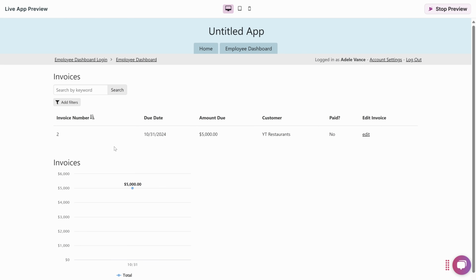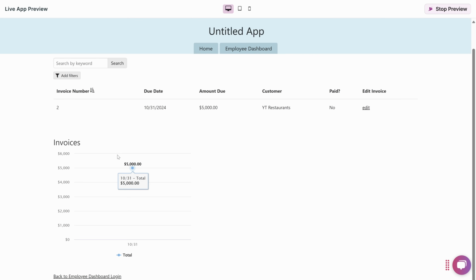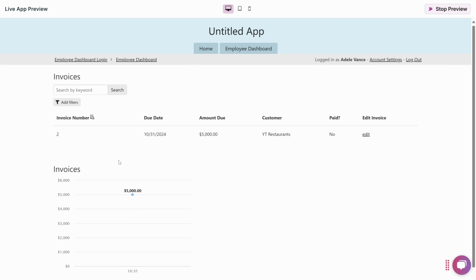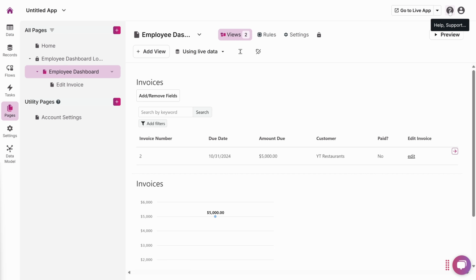Hopefully you're starting to see some of the incredible power of Knack. We built a login page, we added different user credentials, and then we're exposing data from our database on a website that other people can access. That is incredible. In the top right-hand corner, let's click on Stop Preview. Let's now build a page that customers can access to see all of their open invoices.